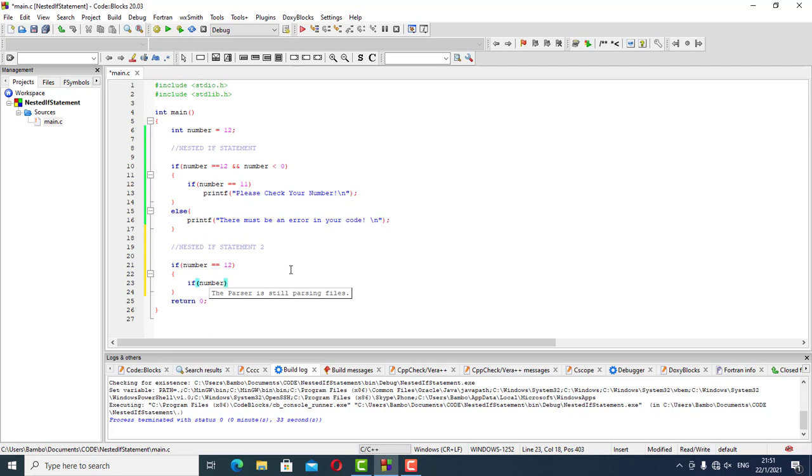number equal 12 and number is greater than 0, right? We want to then display the following text: correct logic, right? And put a semicolon.